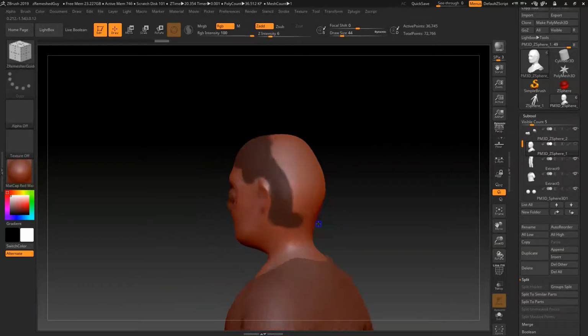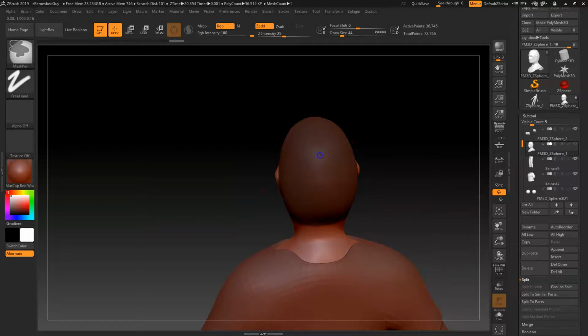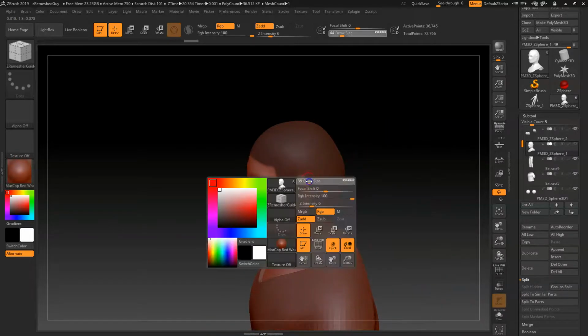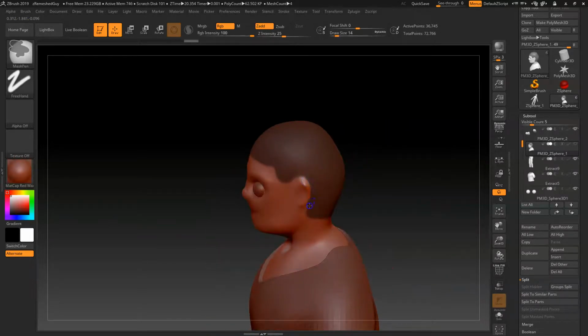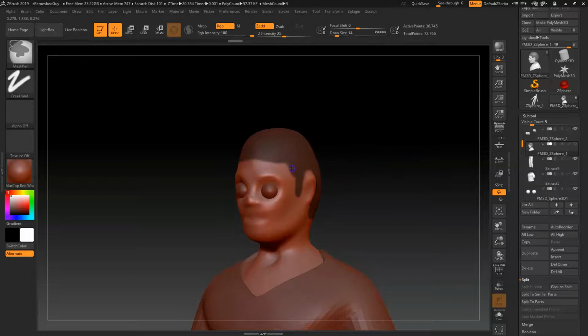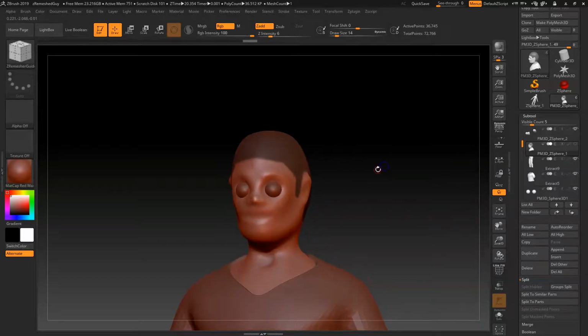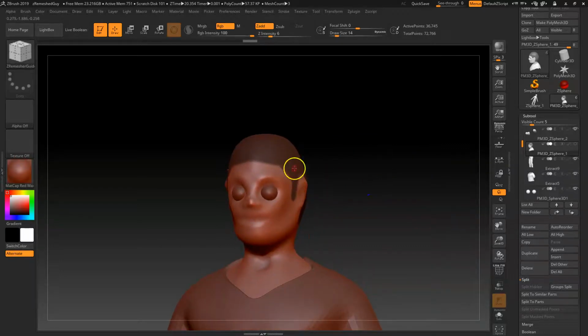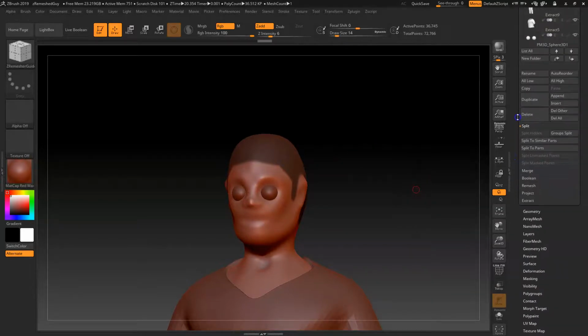Okay, so whatever you picture your character scalp being, just go ahead and mask that out. Make this a little bit smaller and get this a little bit tighter. Okay. All right. And it looks, yeah, he's awesome. Okay. So we do that.